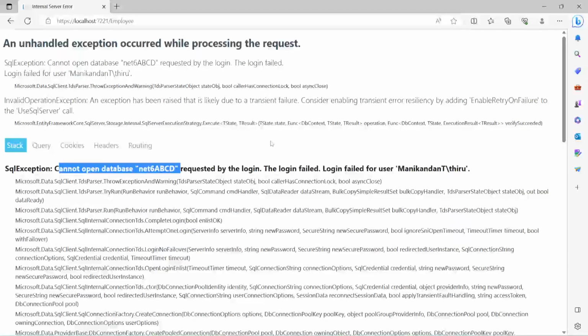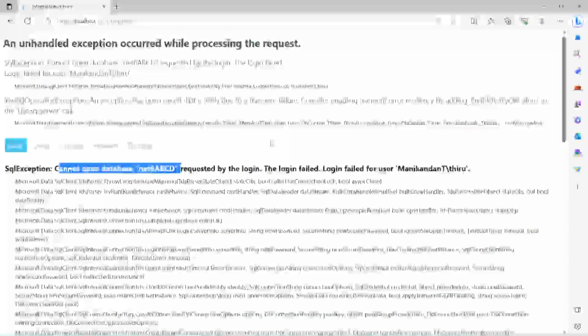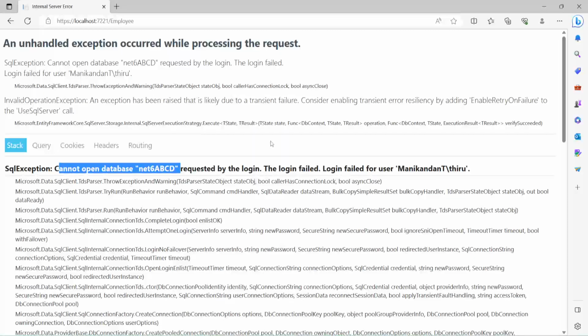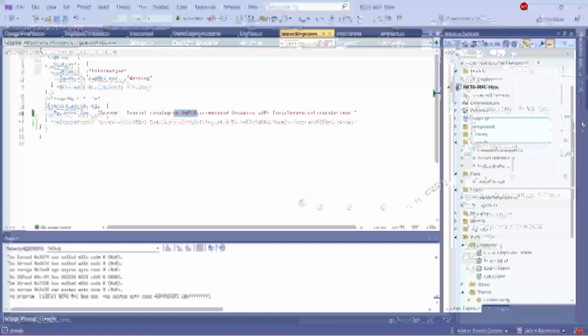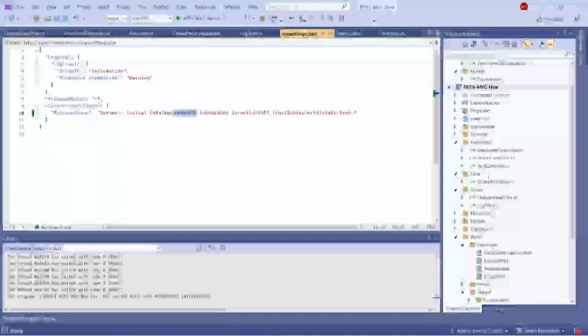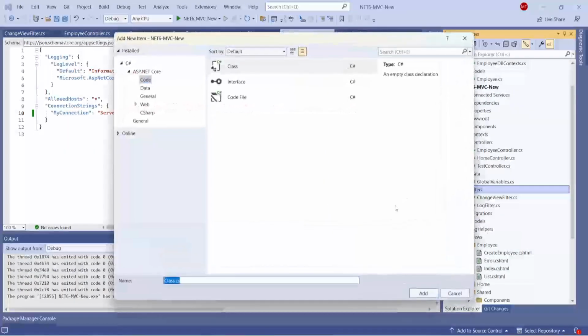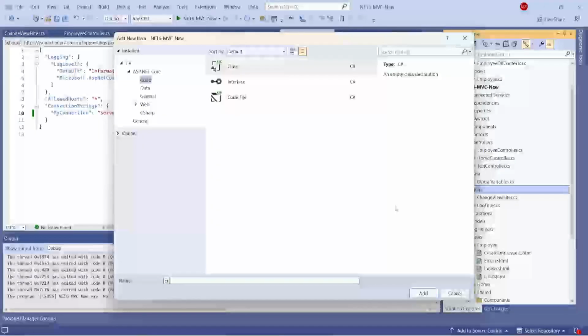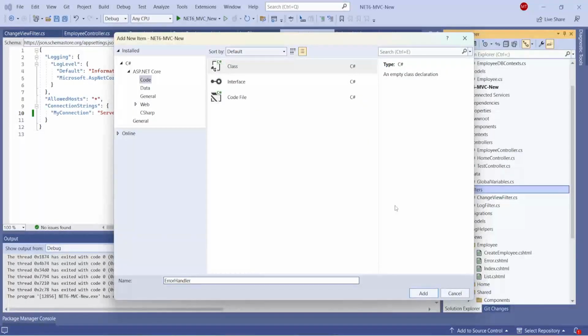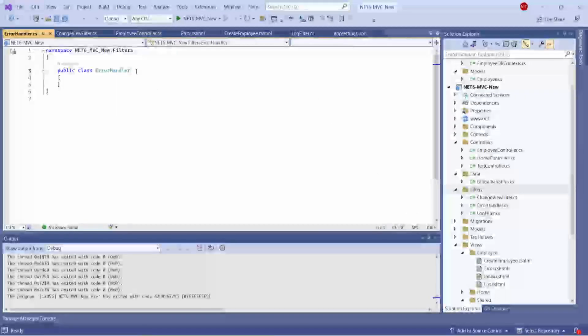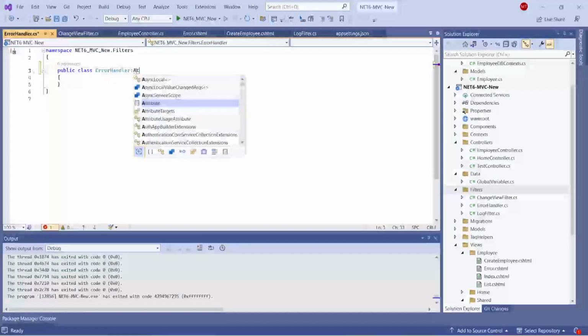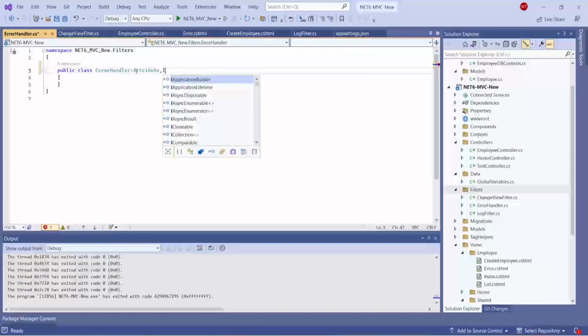We already know that we can configure our filter at the global level so that it is applicable for all 100 or 1,000 action methods. Let's see it in action. We already created two filters. In the same folder, I'm going to create one more filter. Add class, and I can provide the name ErrorHandler. In the same way, we have two bases: one is Attribute, and another one is IExceptionFilter.